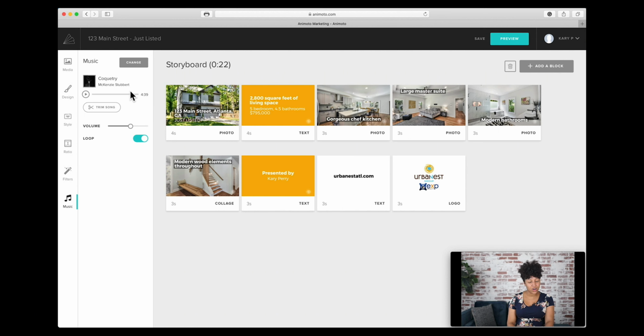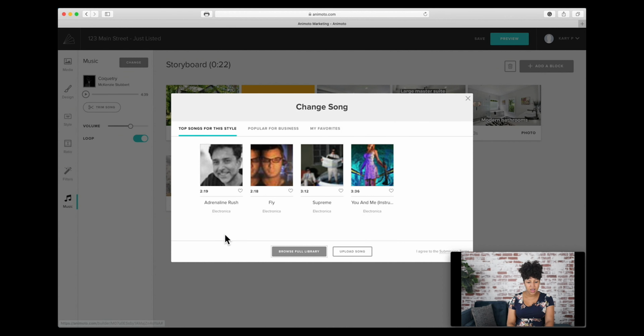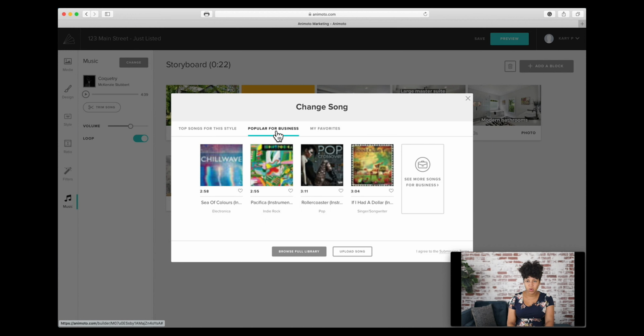So go to your left-hand side after you've clicked music and click change. Here you're going to see top songs for this particular style template that you picked out, popular for business, and your favorites. Now let's go ahead and click on popular for business and see what options we have here. You can hover over any of these that you see. You can also browse the full library, but let's see what some of these sound like.